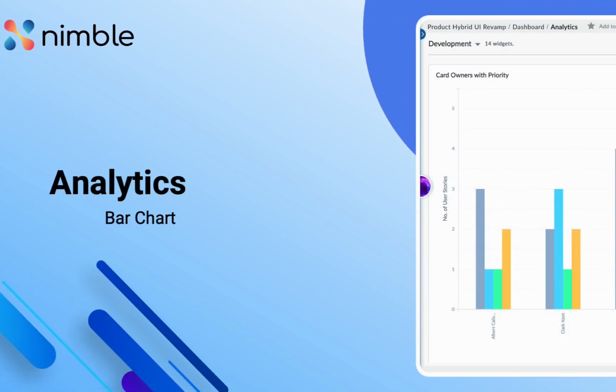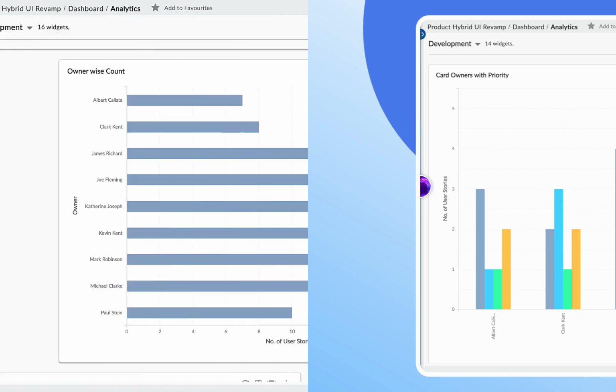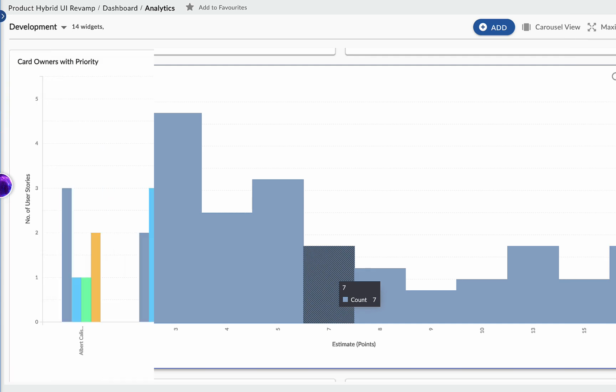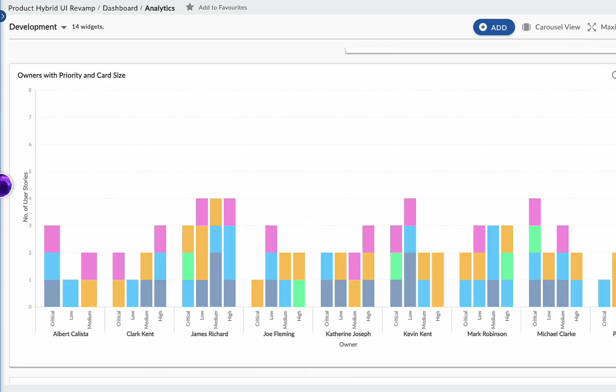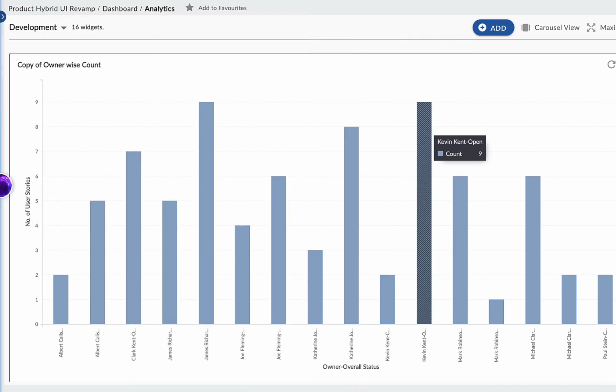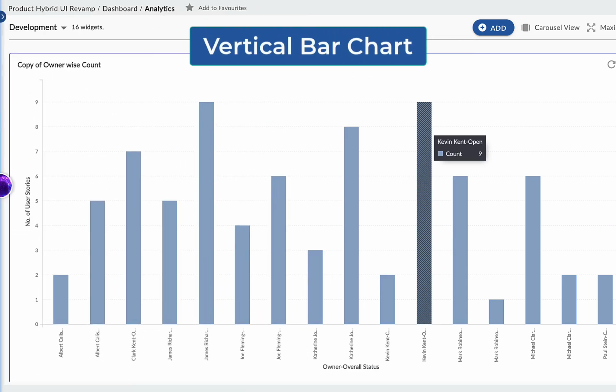In this video, we will learn about the different types of bar charts, including horizontal bar chart, vertical bar chart, bar histogram, group bar chart, group stack bar chart, vertical stacked bar chart. Let's first start with the vertical bar chart.